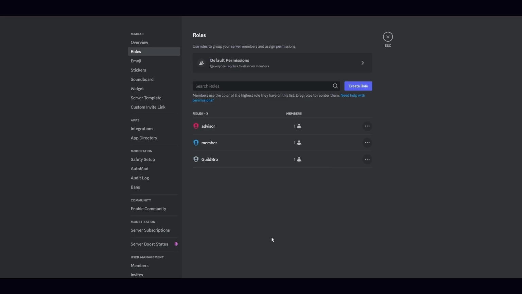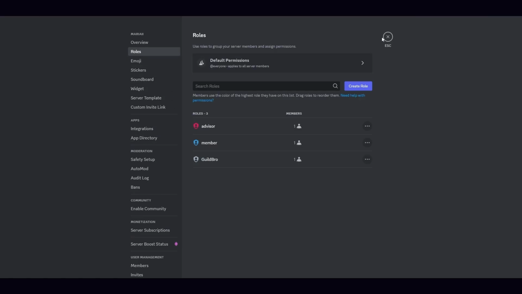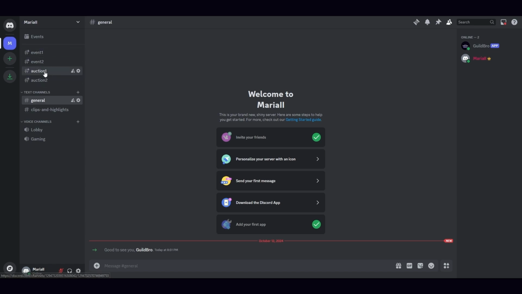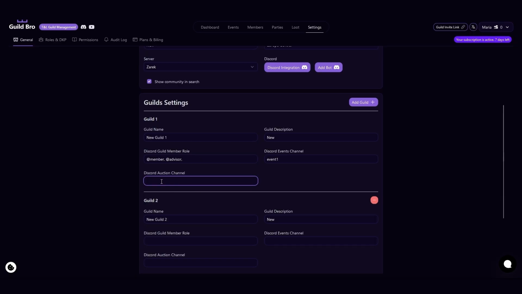Also, I want the bot to ping member and advisor roles when posting an event. In Discord role window, you specify the roles that you want the bot to tag when posting an event. You can add another role by separating it by a comma. Next, I want the bot to post auctions that will be held in this guild to the auction channel. Just like with events, I copy the channel name and paste it into the website and save the settings.